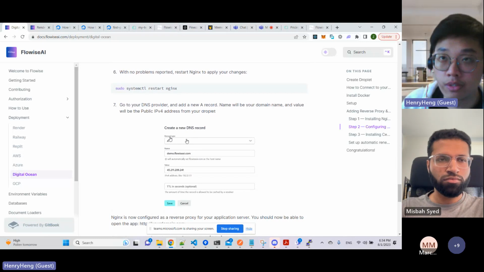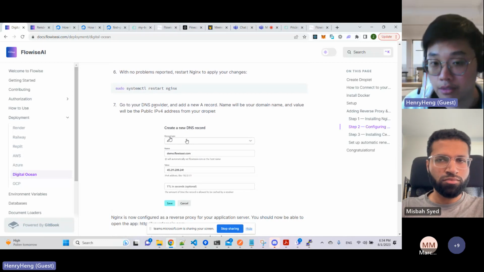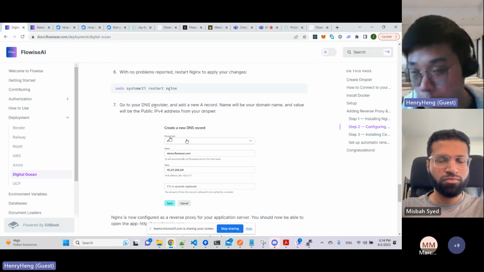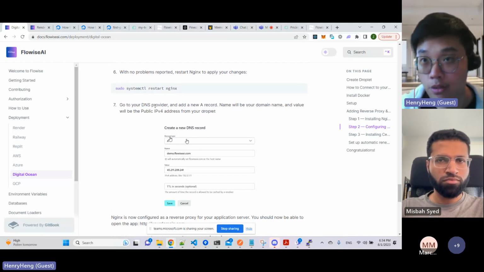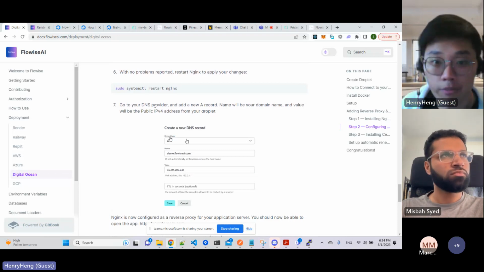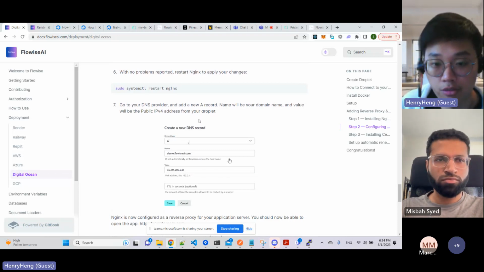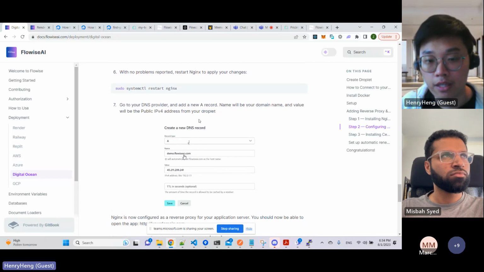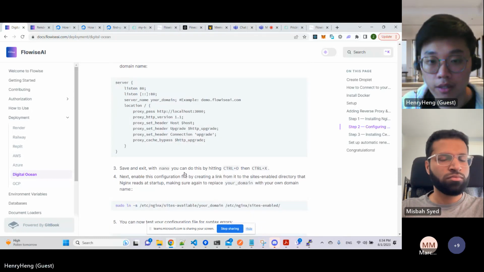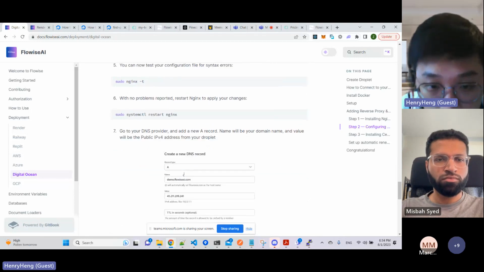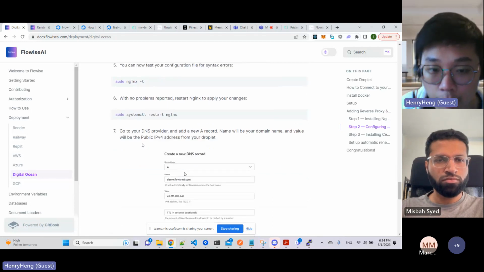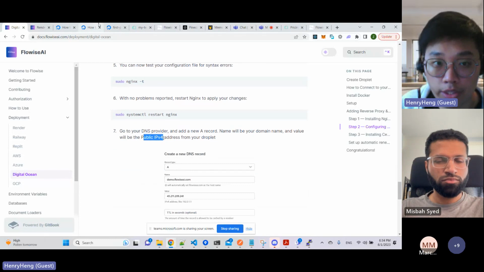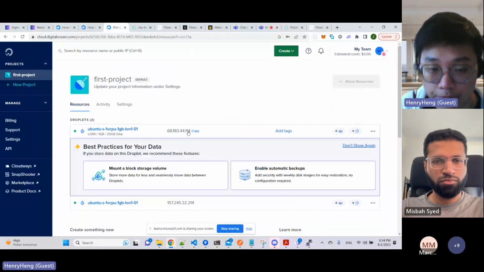The last thing is to configure your DNS record with your preferred provider. I think most people are using GoDaddy or Namecheap. I'm using Netlify in my case, so this is a screenshot of Netlify. You just create a record of a type, then specify the name and the value. The value here will be your IPv4 address, which is essentially this one over here.